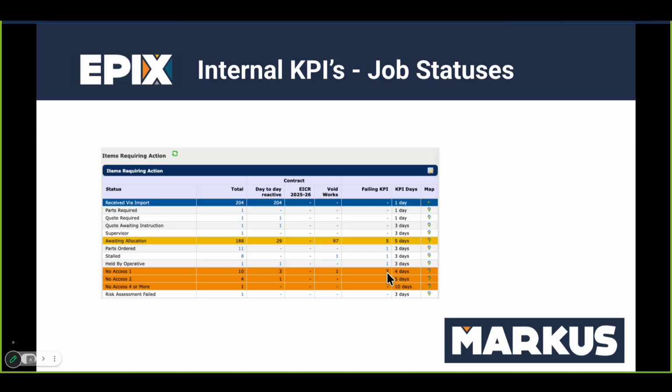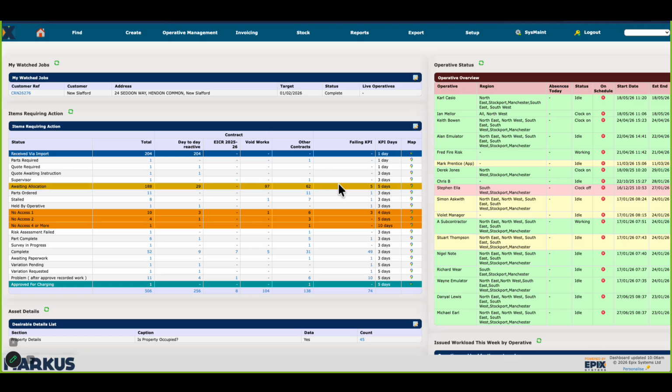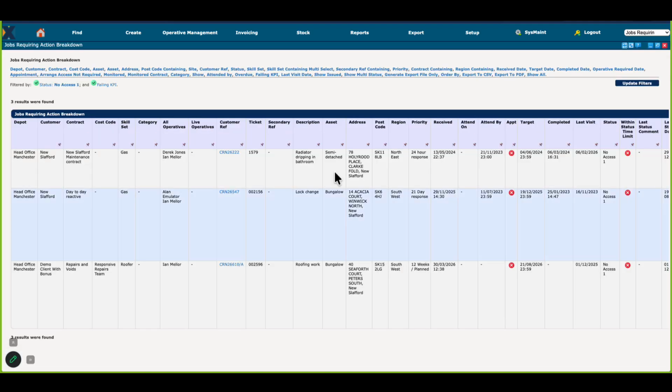But also, that's not just for managers. The teams can see this as well. They can get into those numbers, get those jobs reissued back out again. If I just show you very quickly on our test system here, if I go into, let's say, the no access one there, what you get is the standard report that you're very used to seeing, which is your jobs requiring action breakdown. It's the big list of all the information about the job.